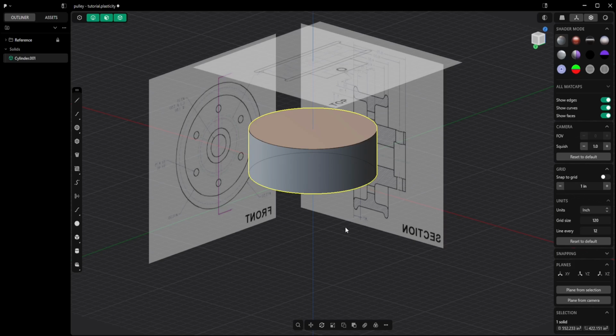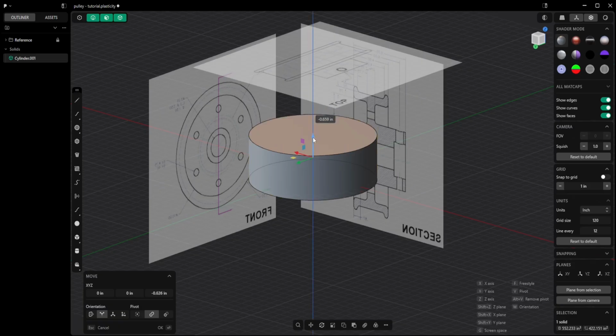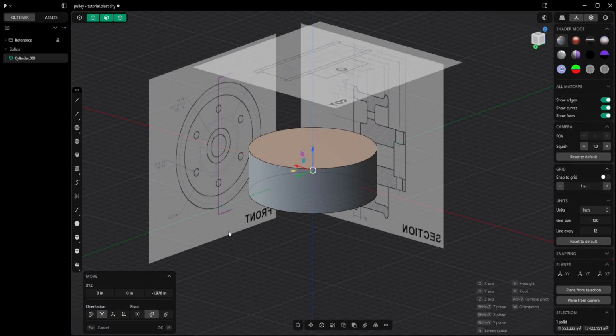Next, I'll hit G to activate the move tool, or you can click the move button on the toolbar down here. And I'm going to move the cylinder down -2.25, so the center of the cylinder is sitting at the origin.